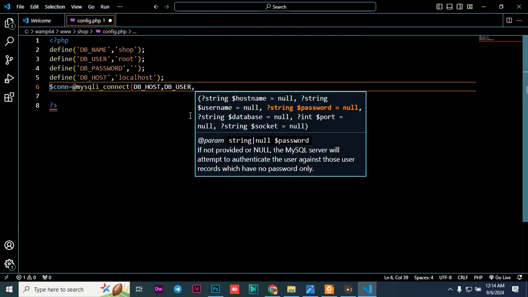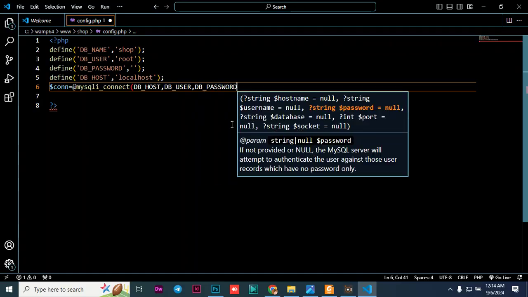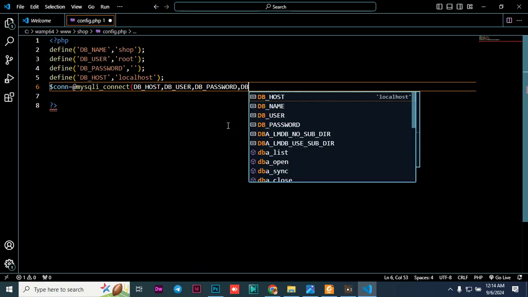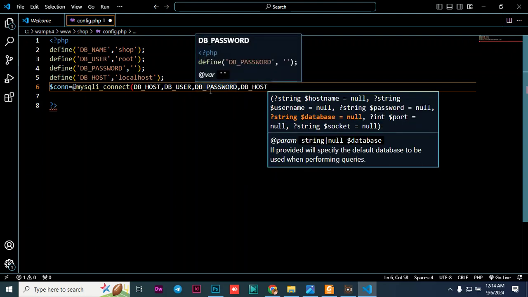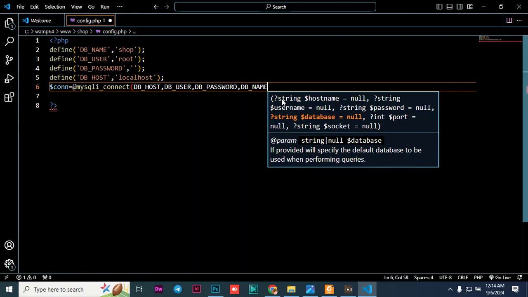And then after that, you are supposed to check the db password. The password should be empty. And then the last thing that you need to check is the db name. You can see the way it has been arranged. So these conditions are going to be checked one by one. In case one is missing, it will just tell you that this cannot be able to run. So it is supposed to be db name. So db name is the last one.